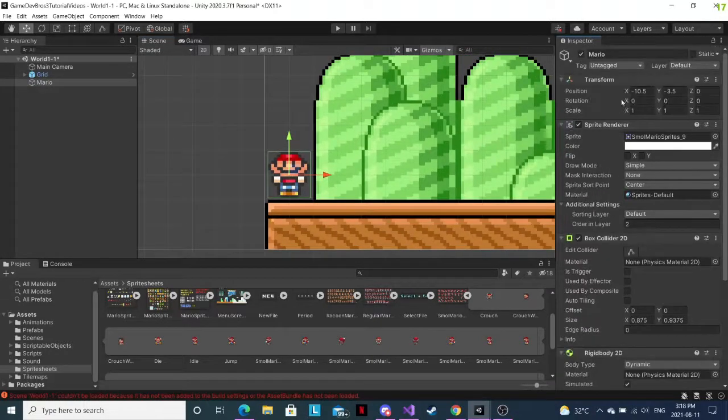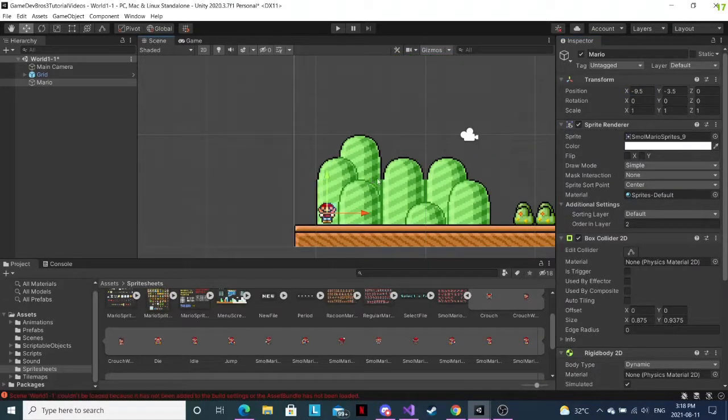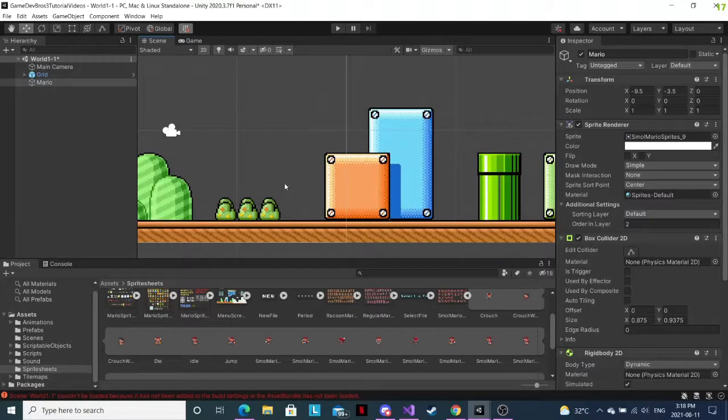Perfect. And then we can just place him back where he was, just like this. And for our game purposes, since it is a tile map based game, we can turn on this snapping tool to allow us to always be snapping to a specific tile. So let's say we wanted to move anything.